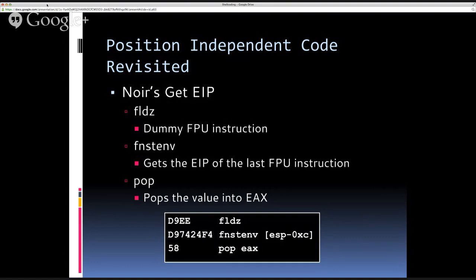Here's a set of 3 instructions. First we execute some dummy floating point instruction, in this case FLDZ. Then we call the FNSTENV instruction, which gets the instruction pointer of the last floating point instruction. Then we simply pop that value into whatever register, in this case EAX. So after these 3 instructions, EAX is going to contain our current instruction pointer.